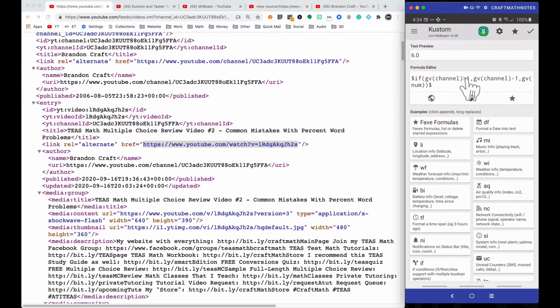If GV channel is bigger than 1, we want to take GV channel and subtract 1. We're going to go 6, 5, 4, 3, 2, 1. But once we hit 1, GV channel will not be greater than 1 anymore because it's going to be equal to 1. What do we want to happen? We don't want to subtract 1 from it. We want to set it to GV num. What is GV num? Do you remember? That is that number global that we set to match the number of channels that we have.